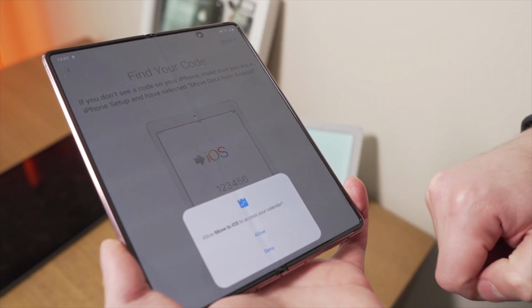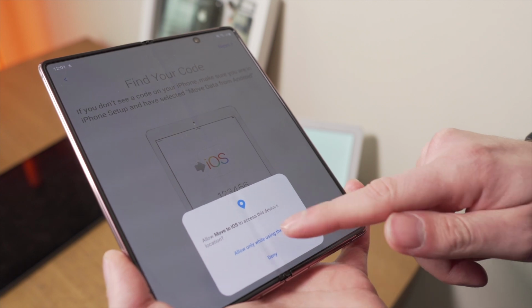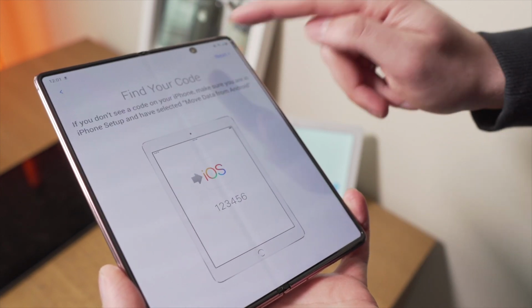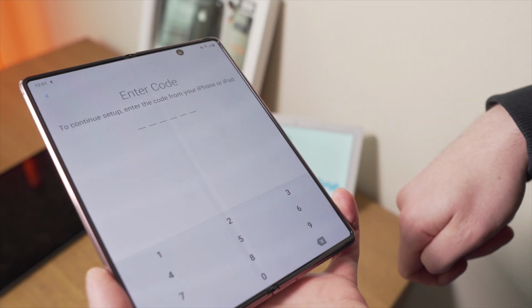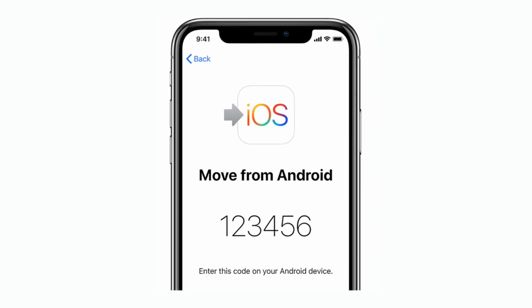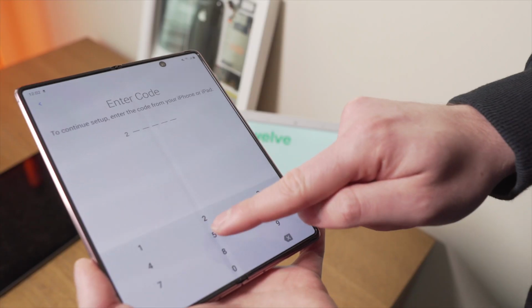Okay, so when that is then installed, what you'll need to do is launch that app, tap continue, agree to all the terms and conditions that it gives you there, and then click next to continue. Okay, now back to your iPad. What you'll need to do here is click continue, and then you'll get a 12-digit code that appears on the screen. Enter that 12-digit code on the Android device.